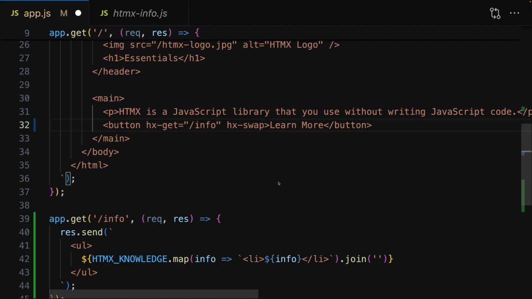You don't write JavaScript code. Instead, you use it declaratively by adding different attributes and different combinations of attributes to different HTML elements. And this swap attribute here, for example, is offered by HTMX to allow you to explicitly configure how this content that's returned by this request should be inserted into this element.